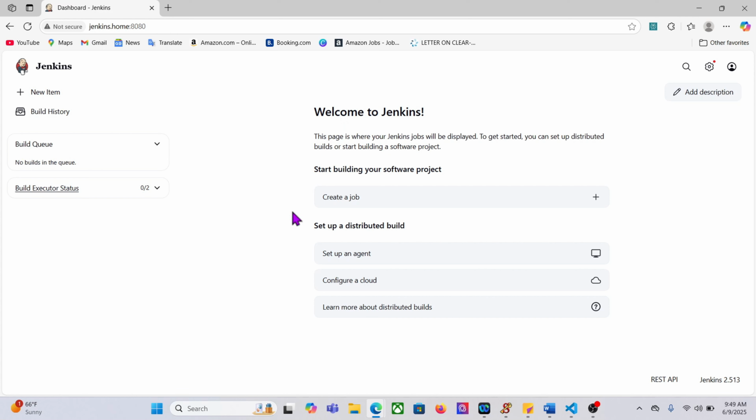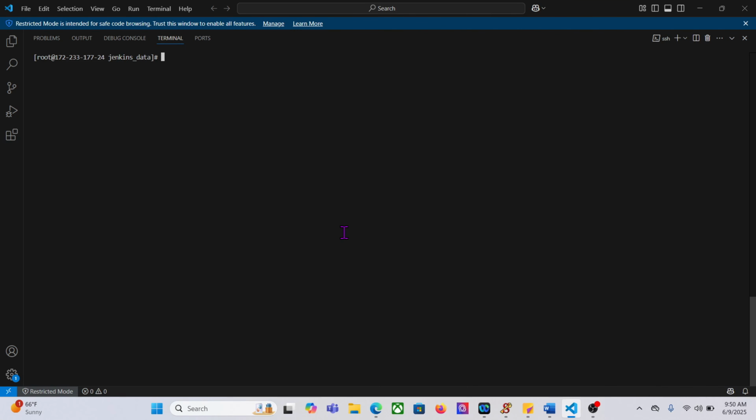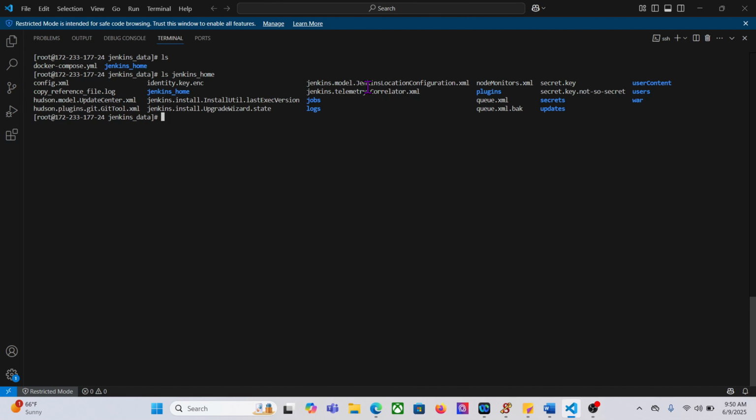You remember during this episode I installed some plugins, I set up my administrative access credentials and so on. So normally with a container where you didn't define the volume, this is our volume. Okay, if I do ls Jenkins home, you can see everything that I have: user content, my plugins and so on.